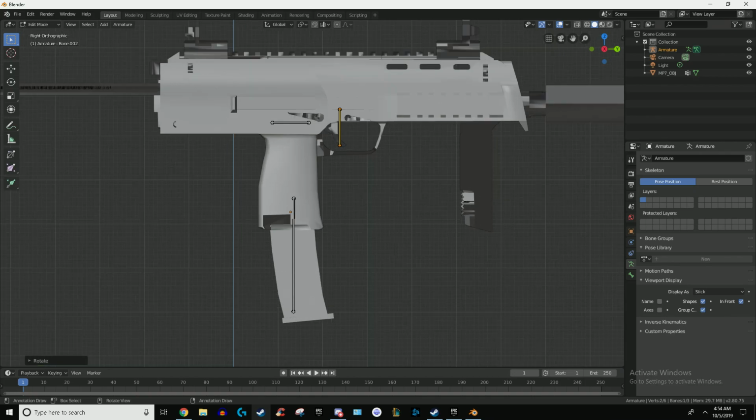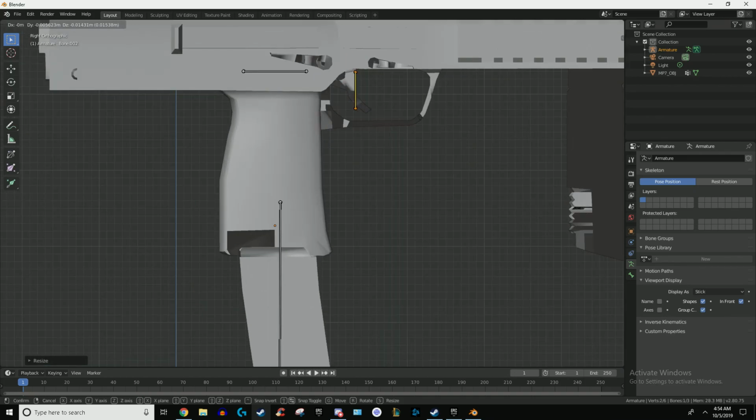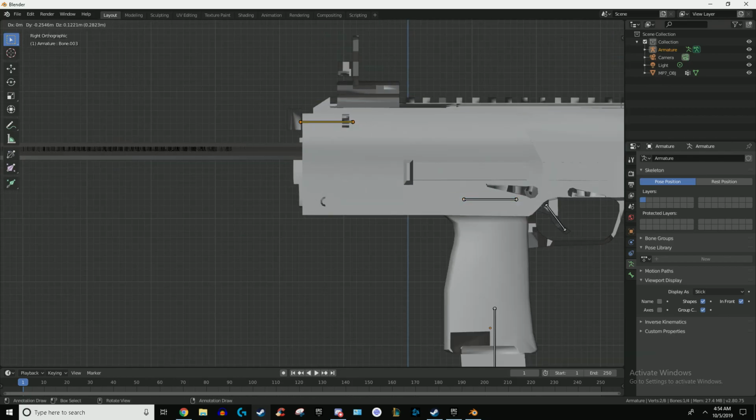So 90 degrees. You're going to size it down, and now place it on the trigger like this. Actually, we're going to do it. I don't know how it's going to turn out, but we'll see. Now for the slide, obviously do that.